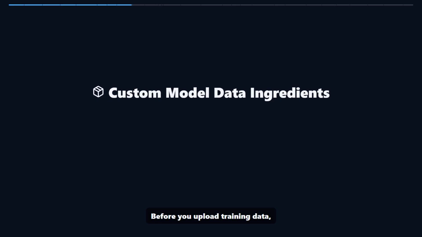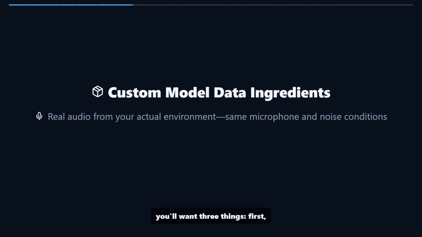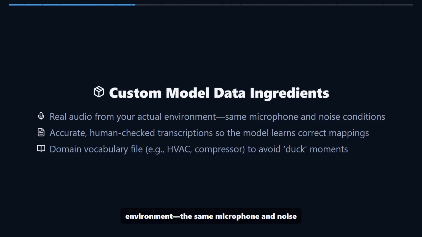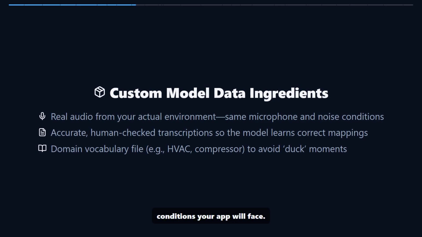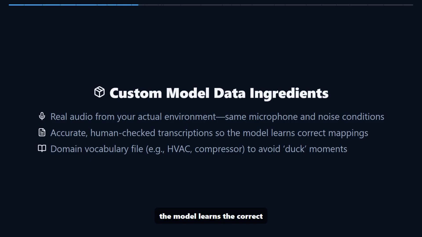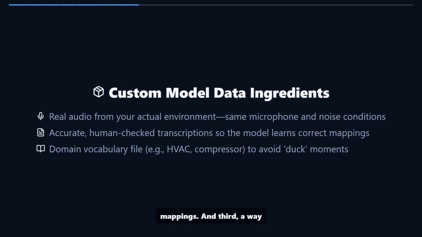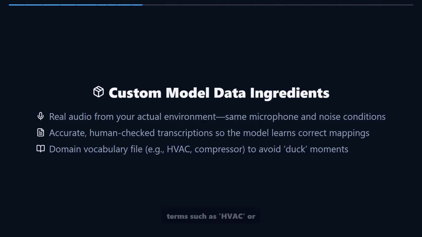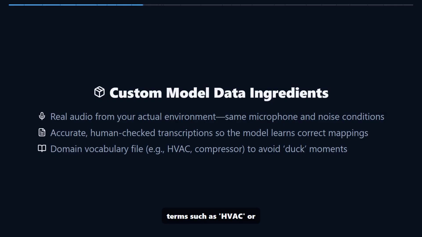Before you upload training data, you'll want three things. First, real audio from your actual environment, the same microphone and noise conditions your app will face. Second, accurate human-checked transcriptions so the model learns the correct mappings. And third, a way to teach it your domain vocabulary, like a pronunciation file or text dataset with specialized terms such as HVAC or compressor.